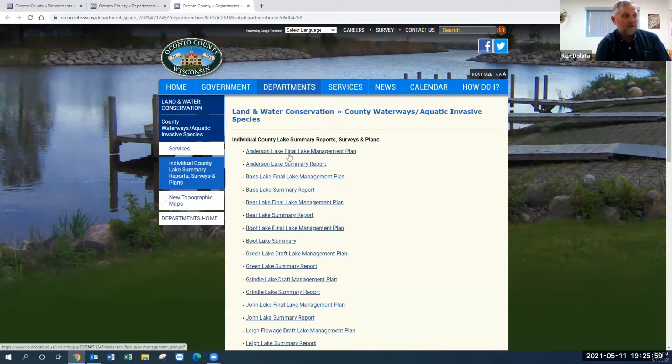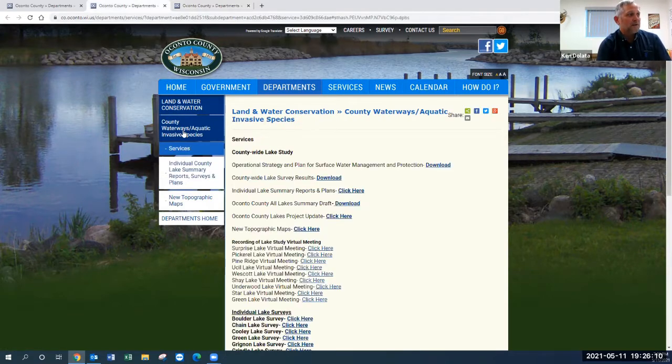The first one's Anderson Lake has a final lake management plan. Then right below it's their summary. So if you're interested to see what this is going to look like, you can go look at these other lakes on here and get an idea of what they're going to look like.